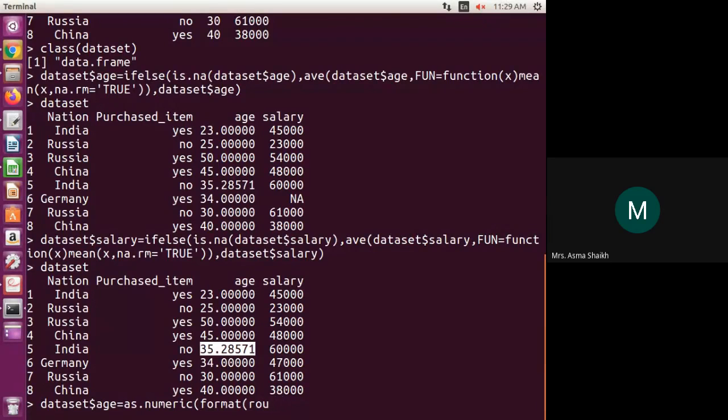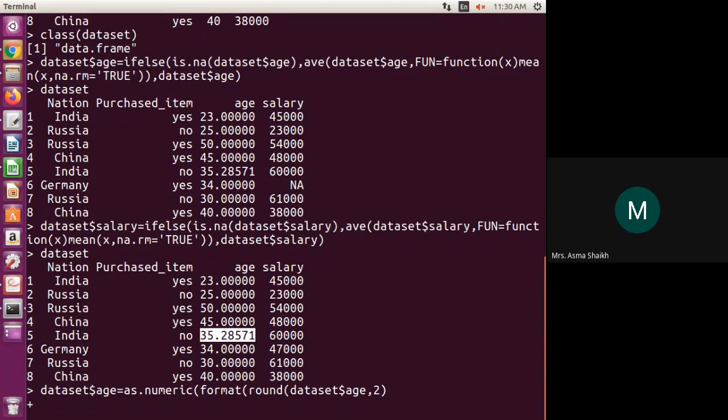So I am going to round this, round data set of age, comma 0. So I can give the scales. If I give 2, it will round to 2. So hope that's one column.